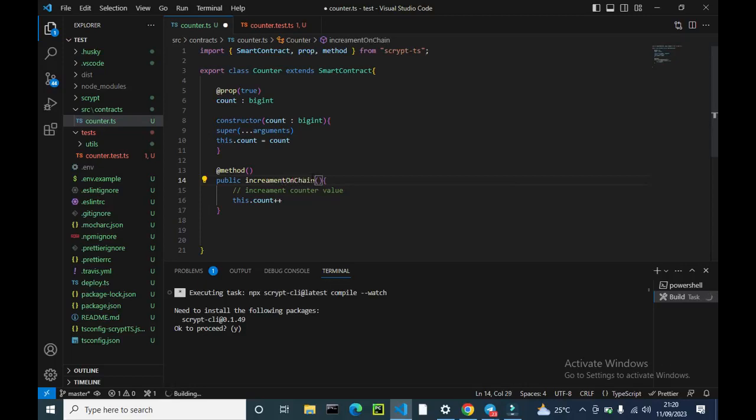So this is now the contract, and our property is this dot count. Since it is a big integer, if we initialize it with the value of 0, whenever you call this contract, it will add a value of 1 to it. If it is 0, it will be updated to 1. If it is 1, and you call the contract again, it will be updated to 2. If it is 2, it will be updated to 3. I hope you understand.